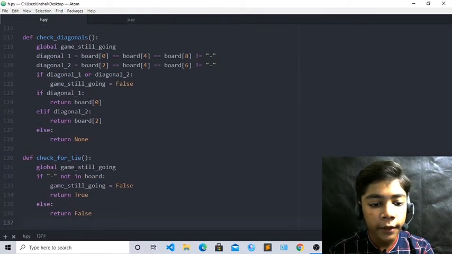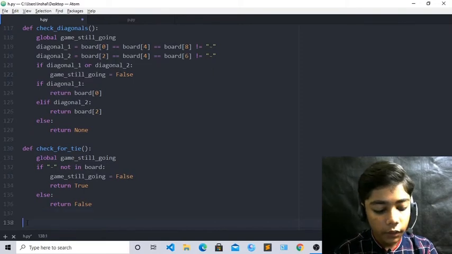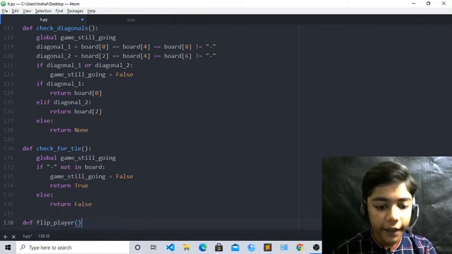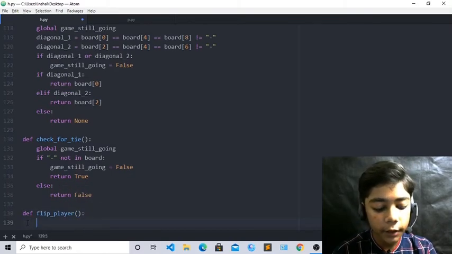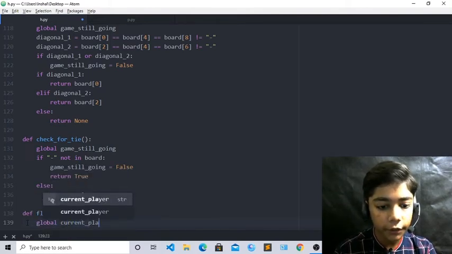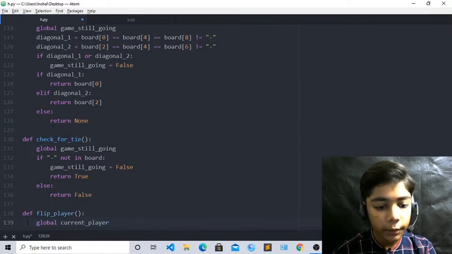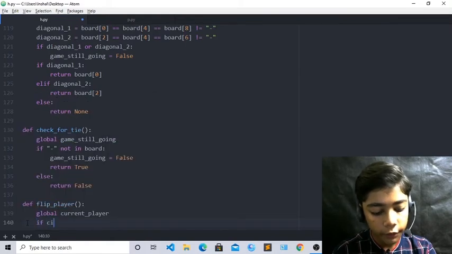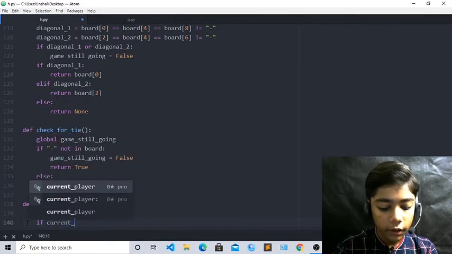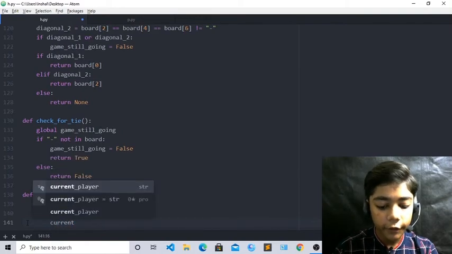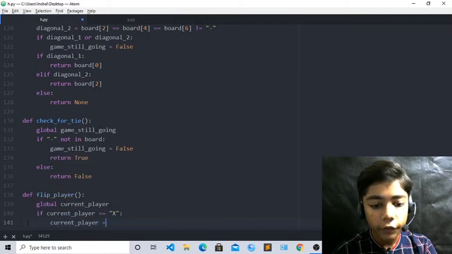Now come over here and write def, which will be now flip player. Okay, now it will be like that, and here it will be global, which will be current player. Okay, because we are defining our current player here. Now we have to define if current player is equal to x. Okay, because first we will define x, and now come over here and write current player again, and now it will be o.